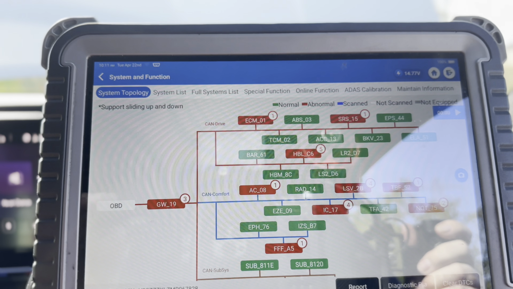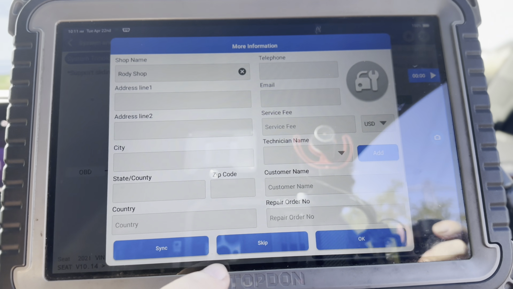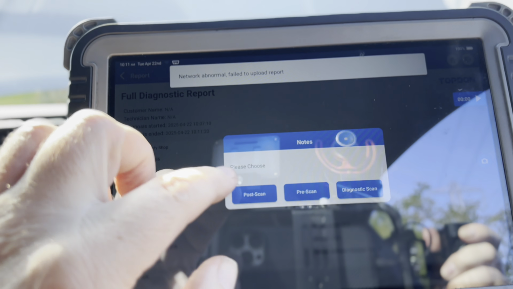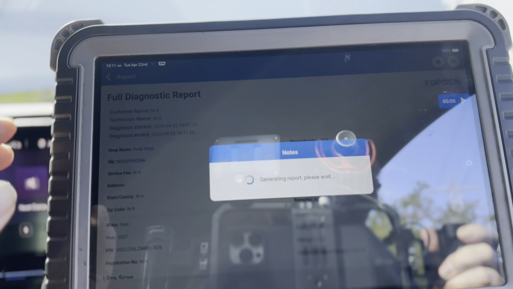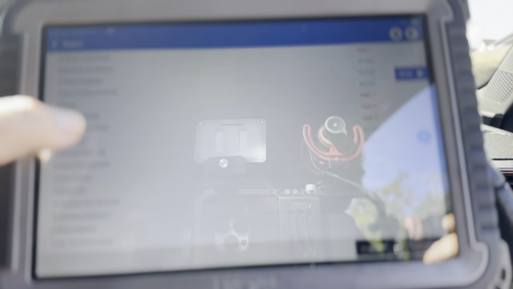So before we even start, we do a full scan. So we'll look at the report. That's the pre-scan, and see what faults are there.